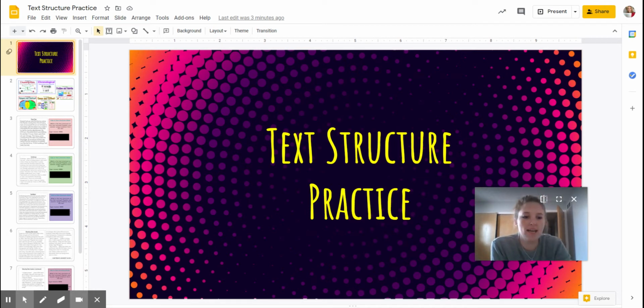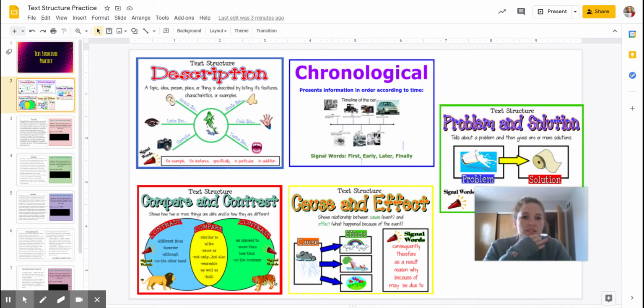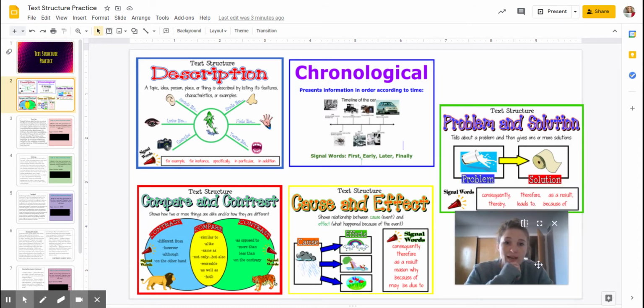All right, so you guys have this text structure page. This page is super helpful. You guys can come back to it at any point. This basically just goes over the different types of text structure and a little bit about them, some signal words, so words to look out for. You guys have seen all of these before except this one, description. So that one might look a little new to you because I haven't introduced that one to you guys yet.